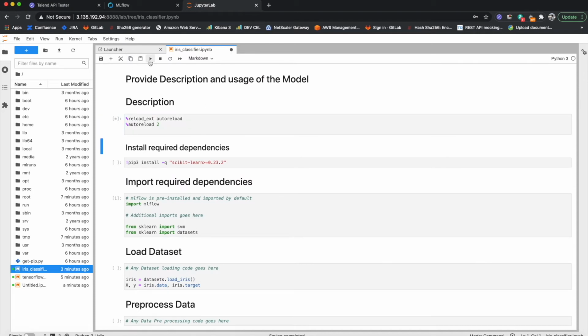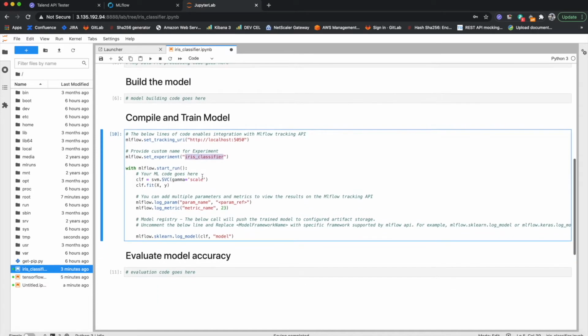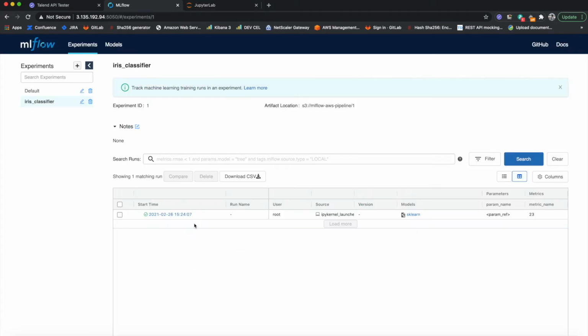Let's run the experiment by executing each cell. When compiling and training the model, you can define the tracking URI and the name of the experiment. Place the ML training code under the start run function and save the model as an artifact using MLflow built-in functions. Now that the experiment has finished, we can see the results from the MLflow tracking user interface.